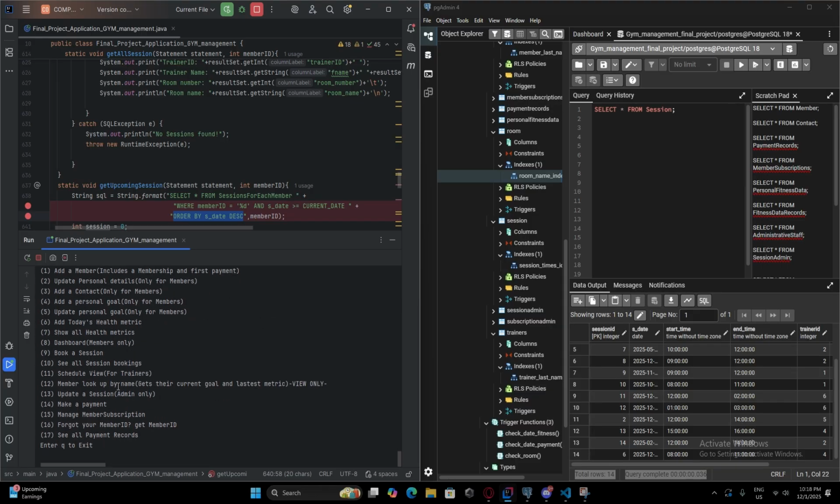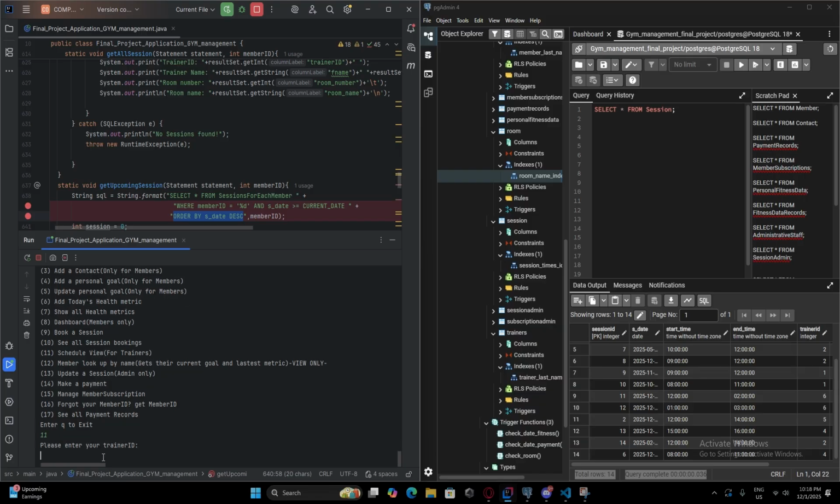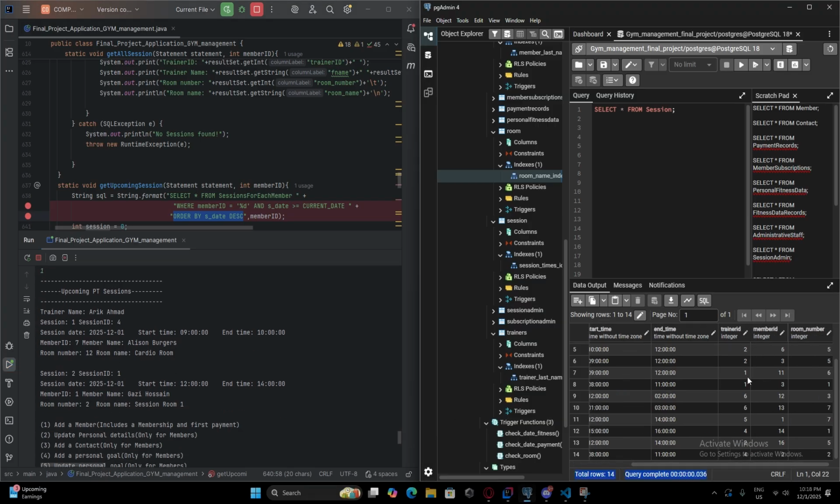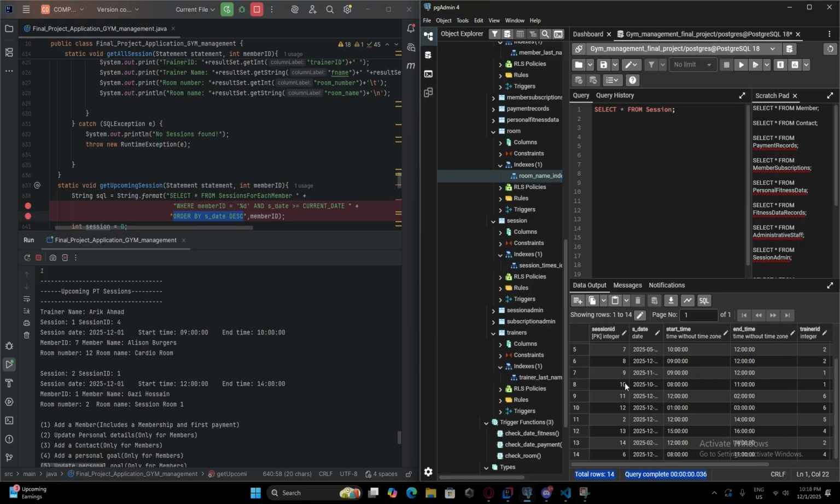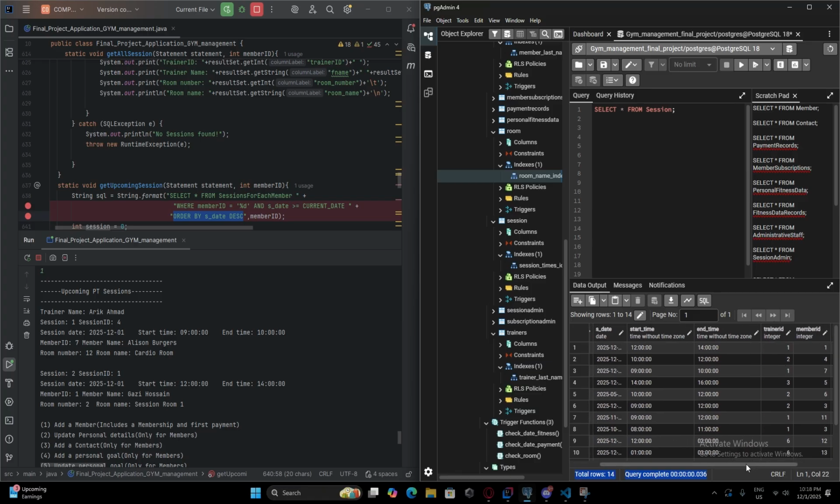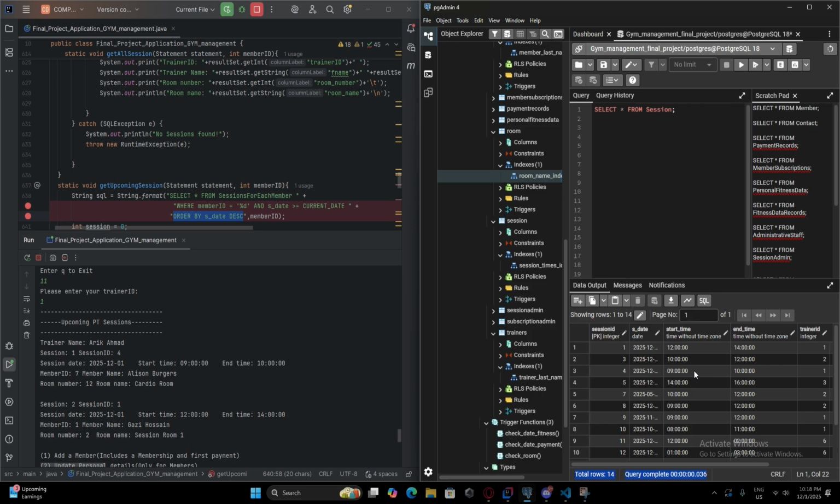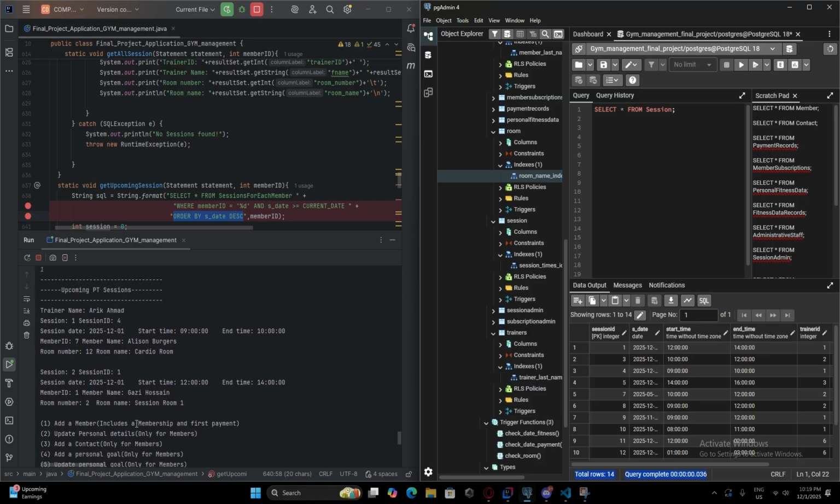Let's see. Okay, schedule. Okay, let's do schedule view for trainers. So 11 and say trainer number 1. Okay, so trainer number 1 has 2 sessions. So in sessions, trainer number 1 right there. These 2 are the sessions for trainer number 1. It is 4 and 1, so trainer ID 1. So it's 4 and 1. Again, it uses the same logic as the member view, where the trainer ID is equal to the specific trainer ID.